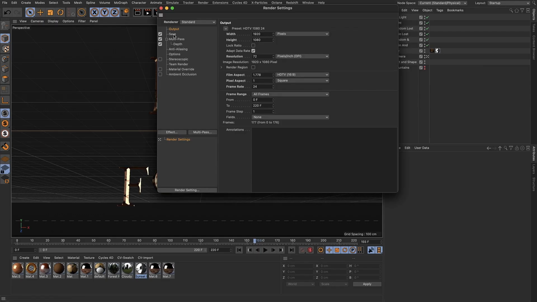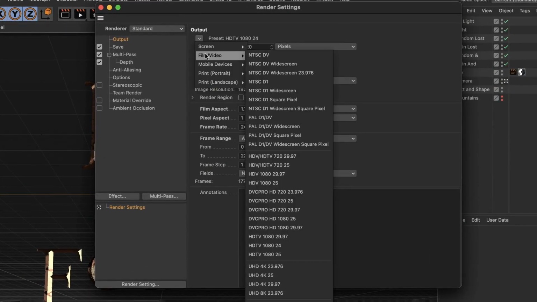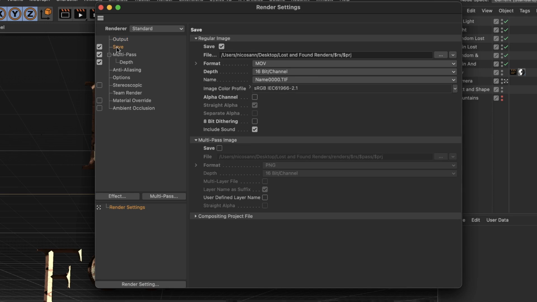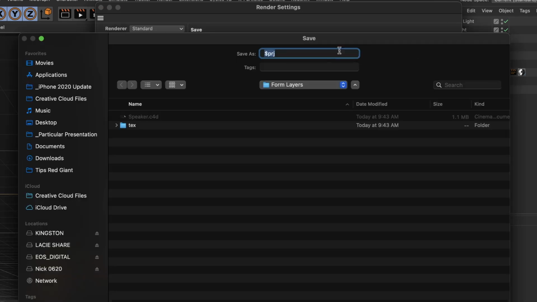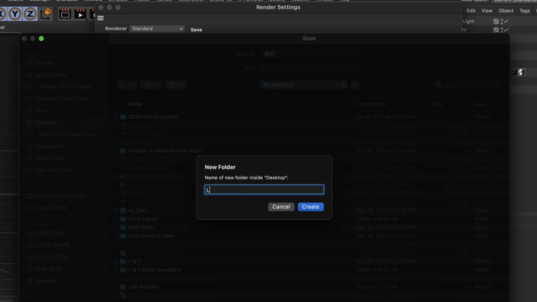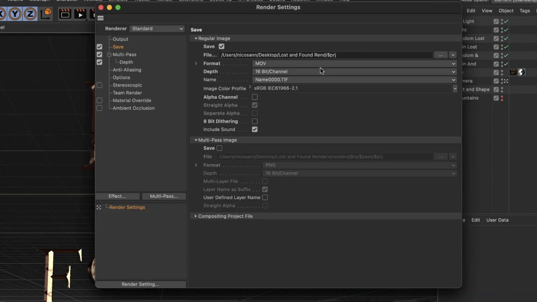Let's head to the render settings, to our output section, and we want to choose a preset under the film and video category. We're going to set this to HDTV 1080-2997, and we want to make sure that we're going to be rendering out all frames of our existing project. Let's go to the Save section, and I'm going to click these three dots to target a new location on the desktop. I'll create a new folder, which I'm going to call Lost and Found Rend. I'll create that and choose Save.